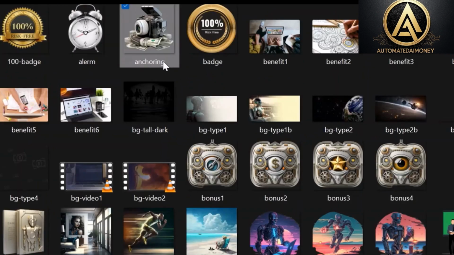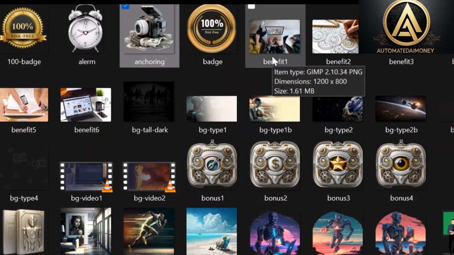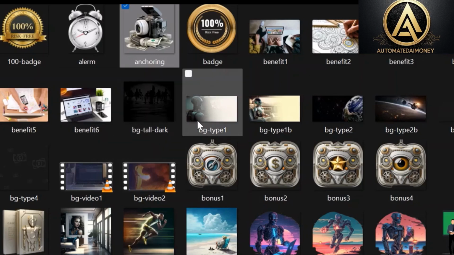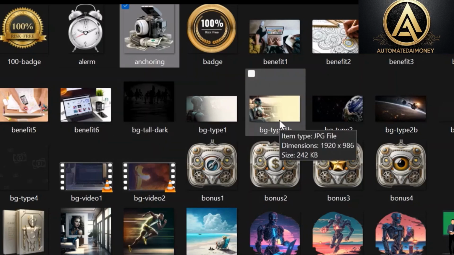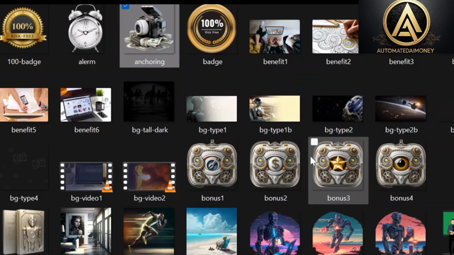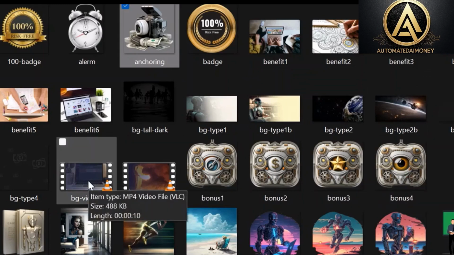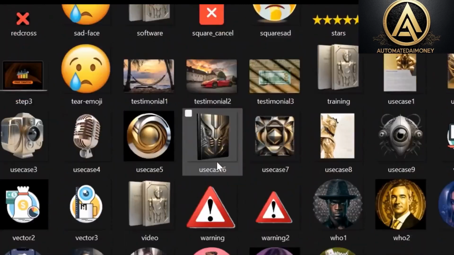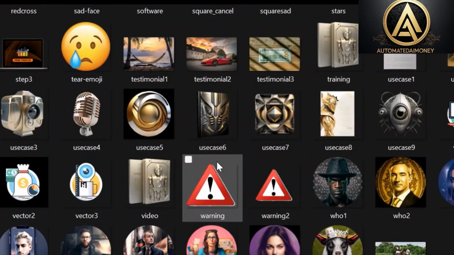You'll notice that all of these have got default names. Excuse me, losing my voice here with this cold. They've all got default names. So we have anchoring.png, we have benefit1.png all the way to benefit6.png. We have BG type 1 and BG type 1b.jpg. We have BG type 2. We have bonus 1 to 4.png. We have BG video 1.mp4. You can see all of these are basically given specific names. They've got specific titles, okay?